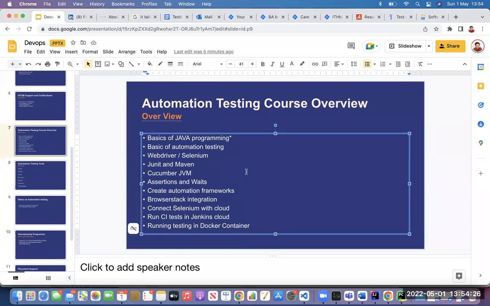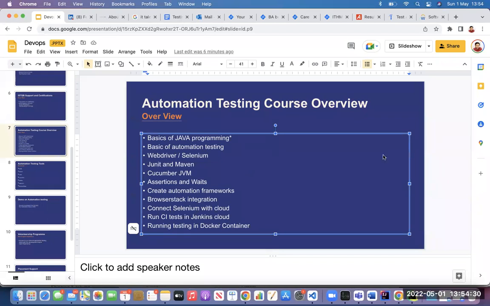Coming to automation, I think somebody raised their hand. Who is that? Kumar, you have a question? Who is the old one? The old one. Okay, fine.